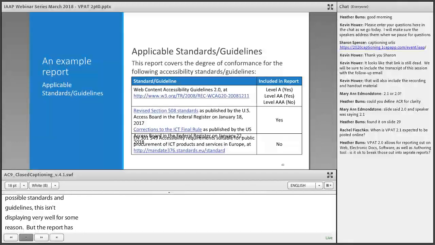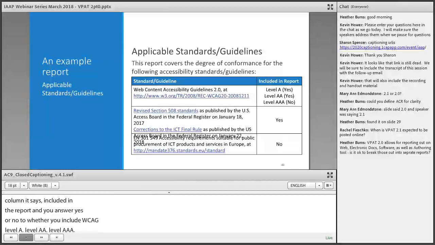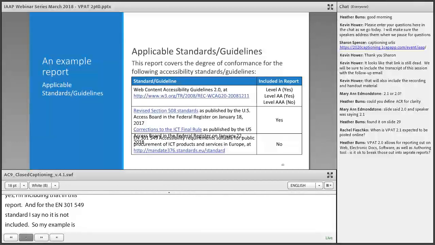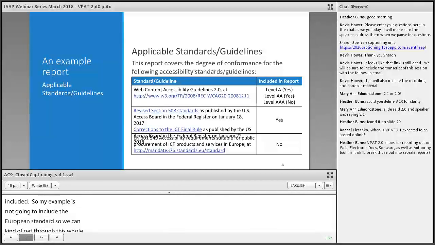It could have all three, but basically in the left column, it lists those standards, and in the right column, it says included in the report, and you answer yes or no to whether you include WCAG level A, level AA, level AAA. In this example, I said yes to A and AA and no to AAA. And for the revised 508 standards, I said yes, I'm including that in this report. And for the EN 301 549 standard, I say no, it's not included. So my example is not going to include the European standard, so we can get through this whole thing in our time frame.